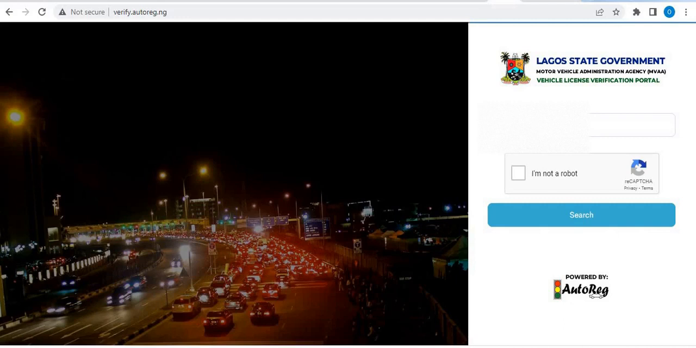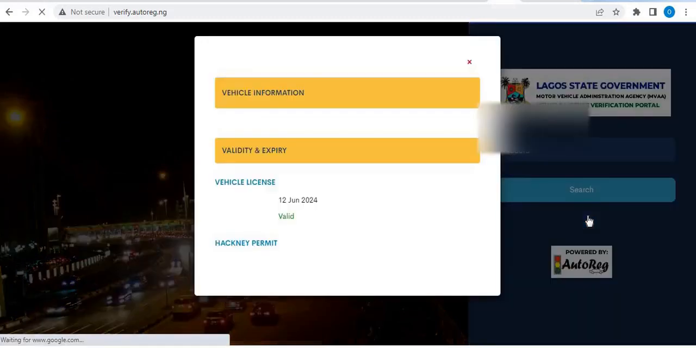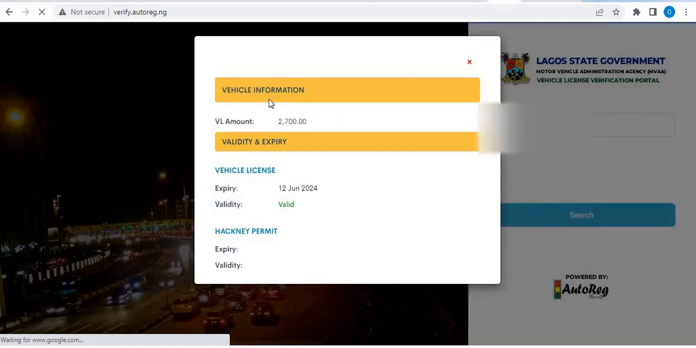So coming down to the verification, I've entered my vehicle registration. This captcha just showed I am not a robot. Then searching. Now the good thing about this website is it is very responsive. You can see in less than 30 seconds it already returned my search. So you can see the amount paid, validity and expiry, vehicle license. Expiry date is 12th June 2024 and right now it's still valid.